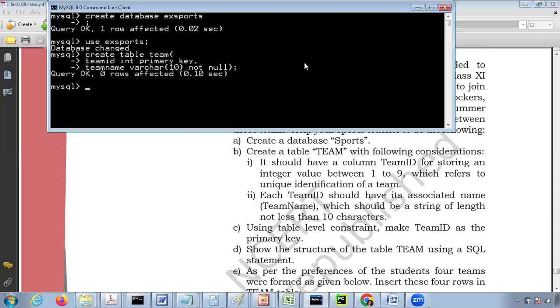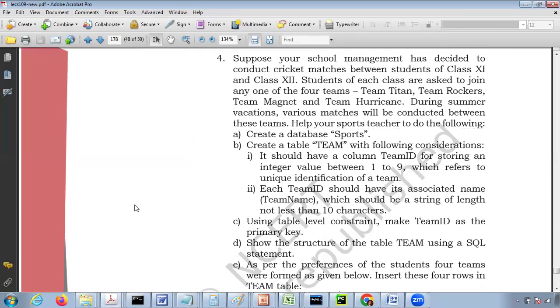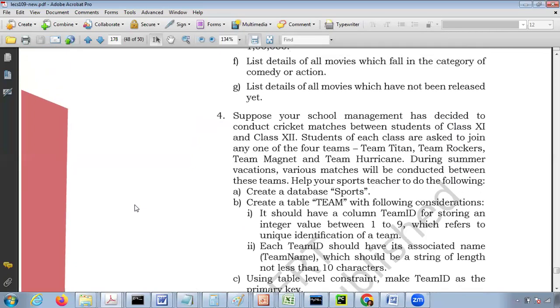Okay, so show the structure of the team table. So describe, DESC, is the command name, and then team is the table name. So this will be the structure of the team table. So these are the four team names that are formed.